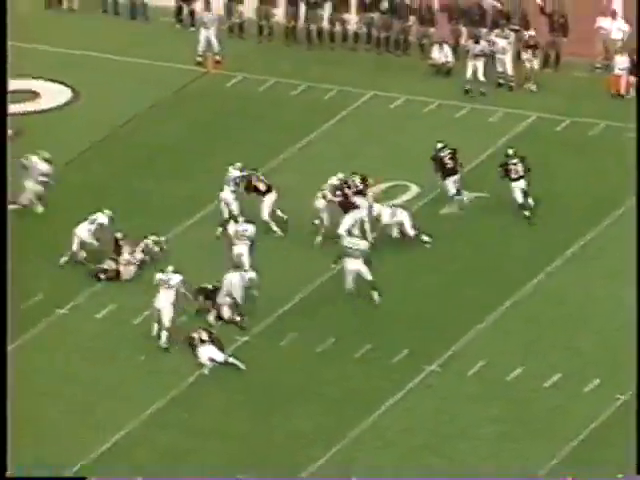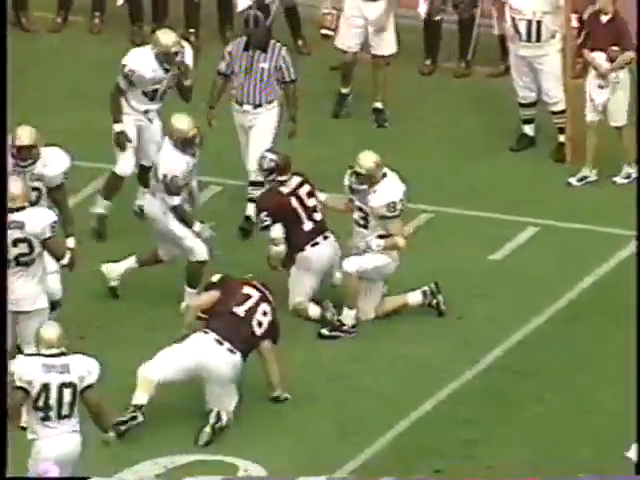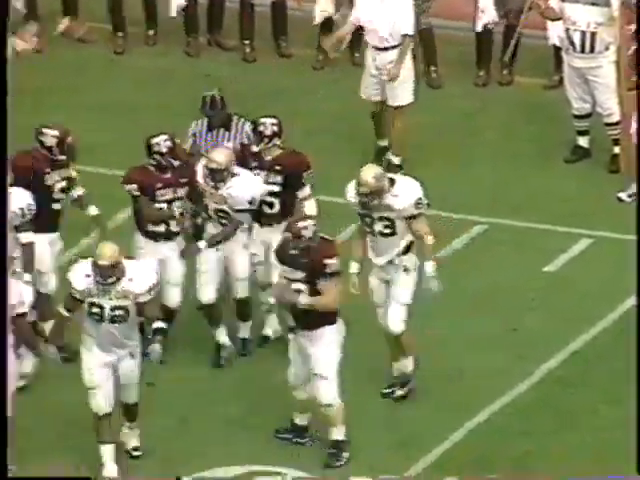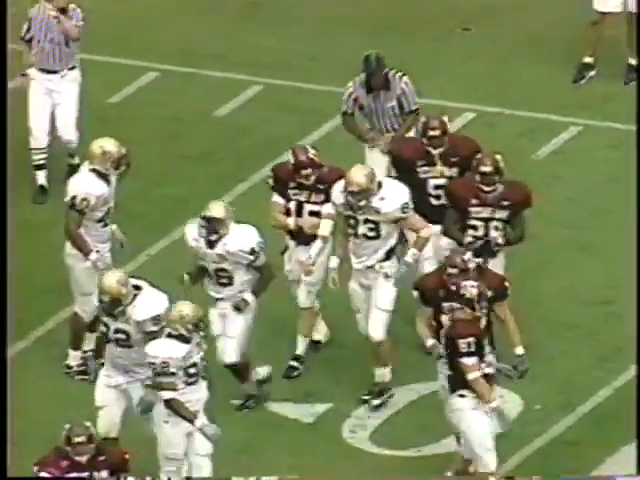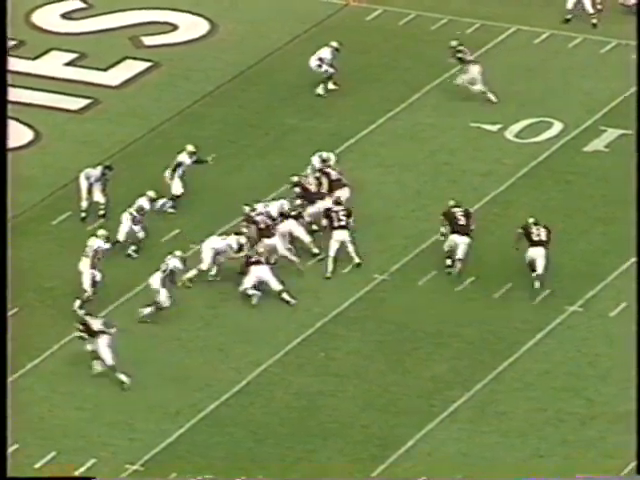Run the option, going to the right. McCowan keeps trying to break a tackle as he's going down. Boy, he was given a good shot right in the chops as he got the ball down about the 6.5-yard line. High formation behind Randy McCowan on third and goal from about the 6.